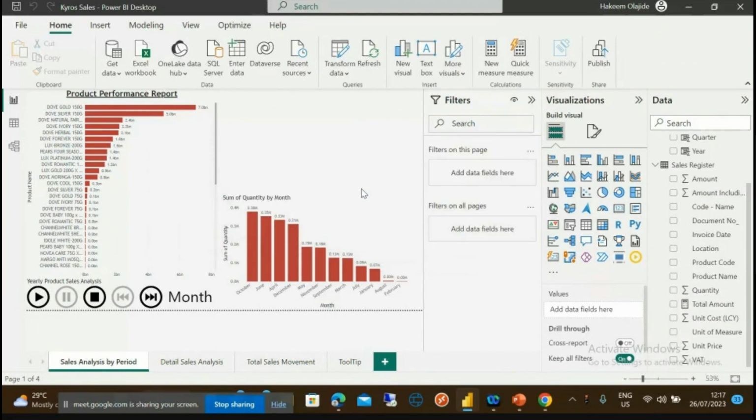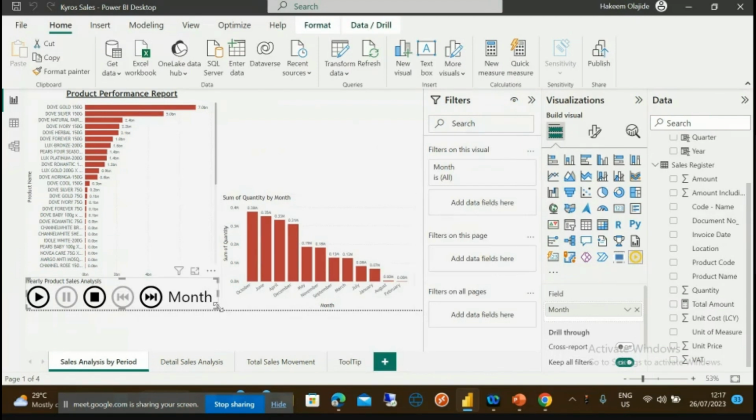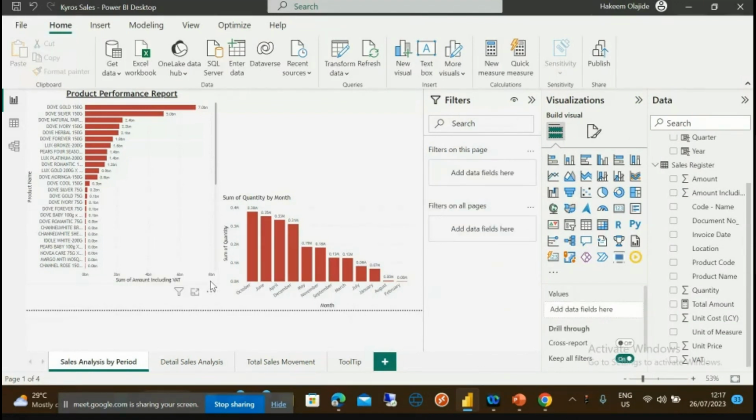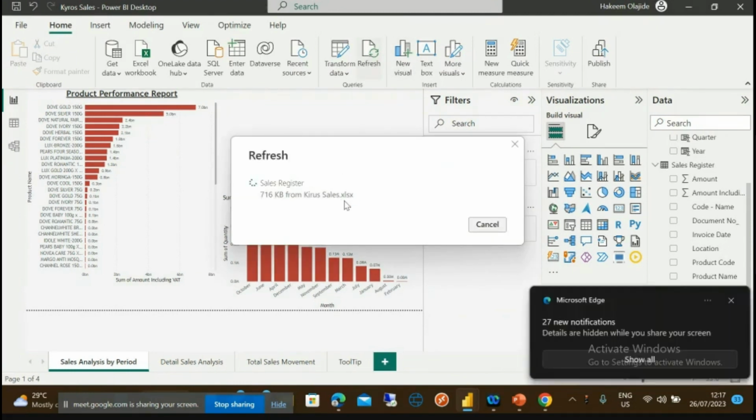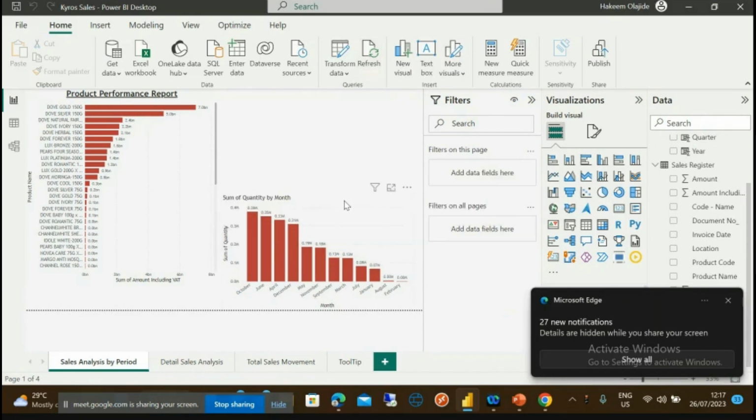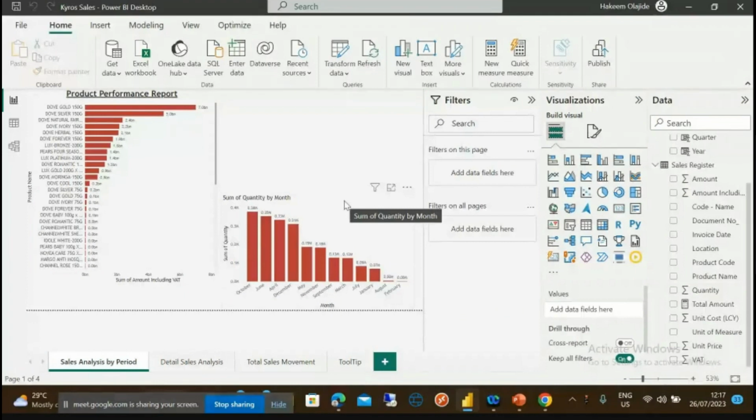I'm going to remove this now because it seems to be affecting some things. So you have to do a refresh every time. But of course, you can automate this process if it's a direct query in SQL. If it's a direct query in SQL, there's a limit to the level of transformation that you'll be able to do on the data coming from SQL.